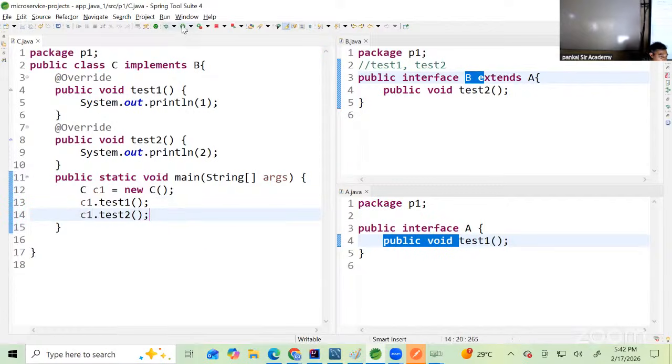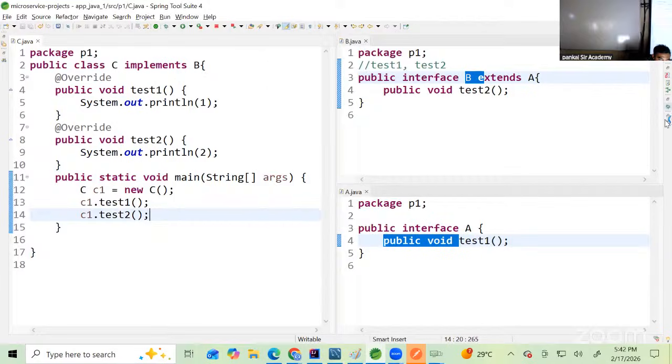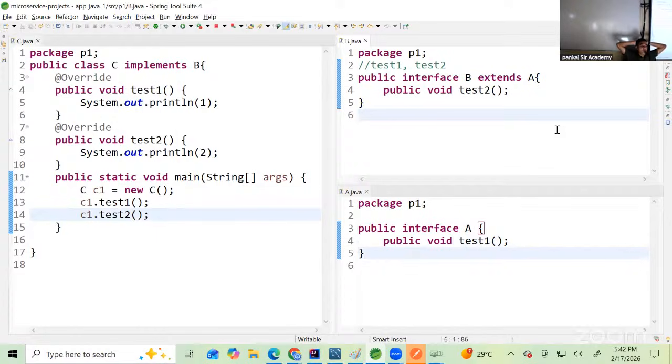Did you understand this program? Everyone observe the output, analyze the program once. All clear with this example? Yes. Analyze the program once.